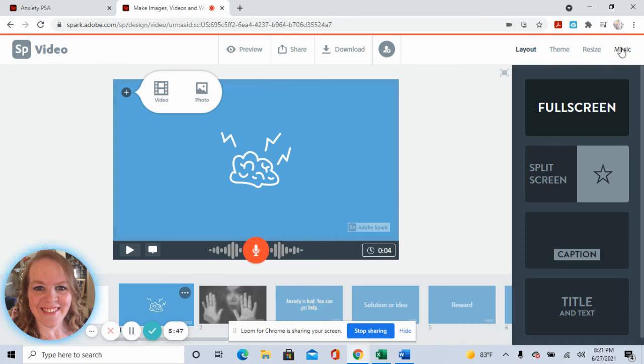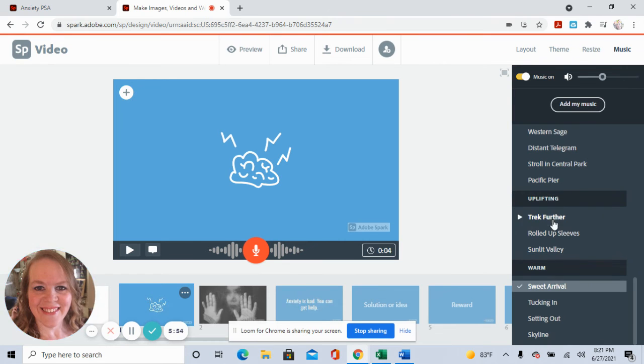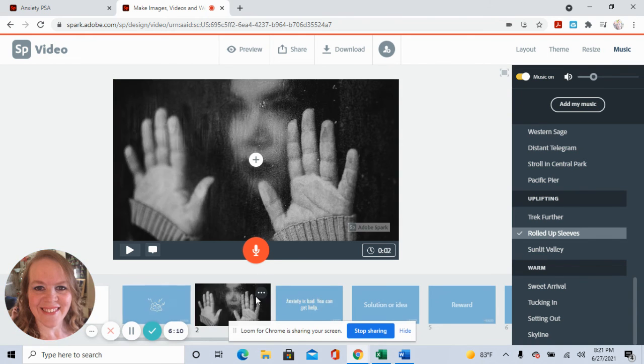I want to go over, I can look at the music. You can change the theme if you want to different colors. You can resize it. You can add music. Rolled up sleeves, it sounds like a good one. You click on it, and then if you want to choose that, you click on it again and it does the check mark and it will add it to all of your slides. So then the next one, hold that down. I'm going to record. Do you feel trapped? And I can keep going.